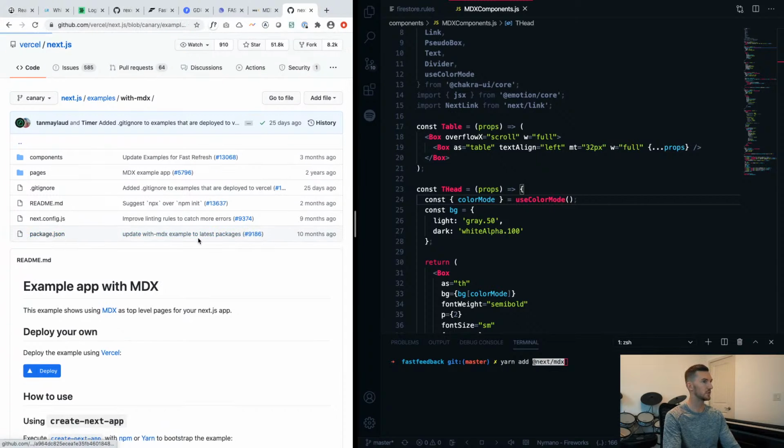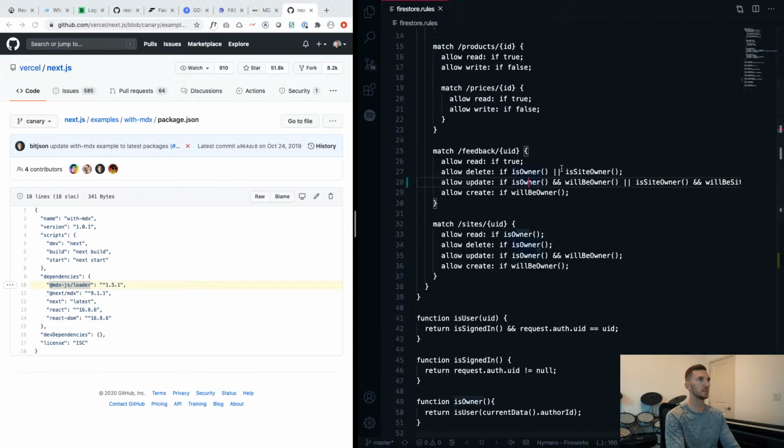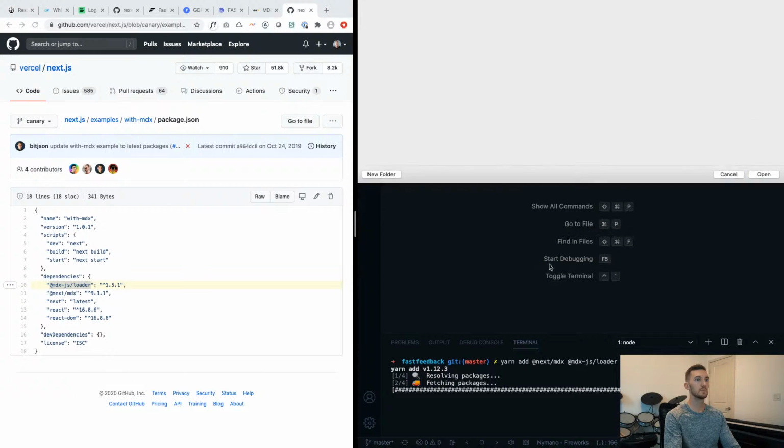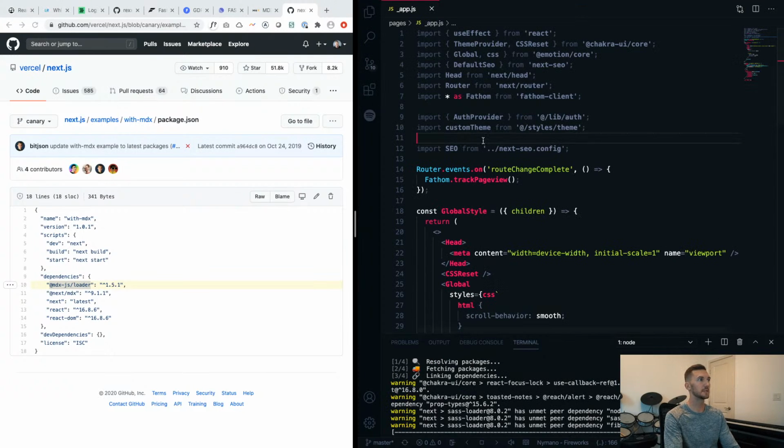Let's go to the package JSON. So we need the loader for MDX. We need the next library. We'll add those. Whoa, wrong button. I'm going to pull up our app.js.